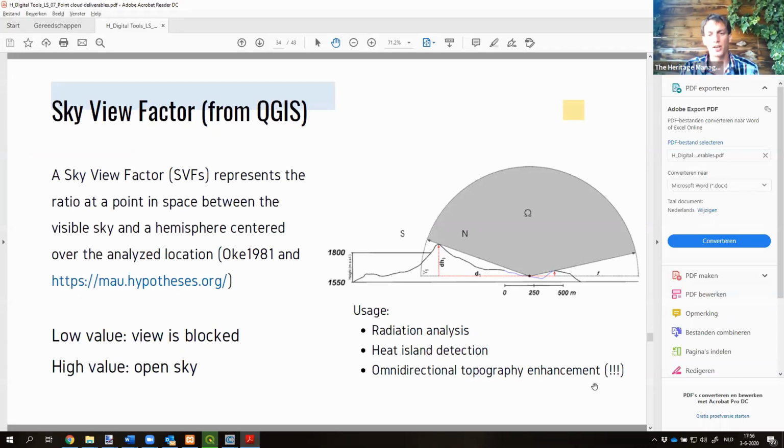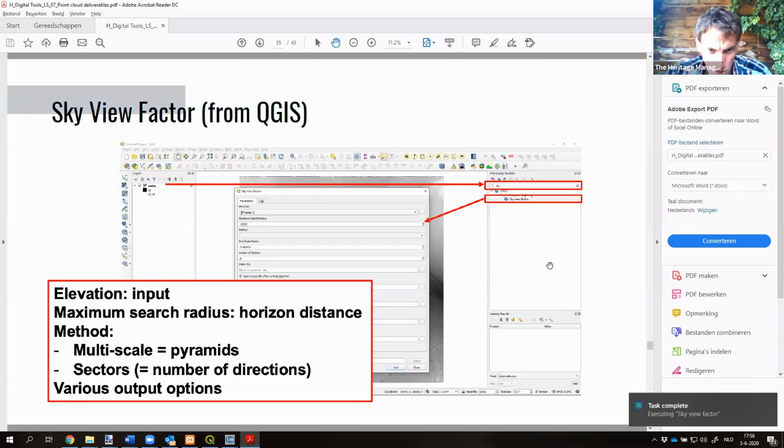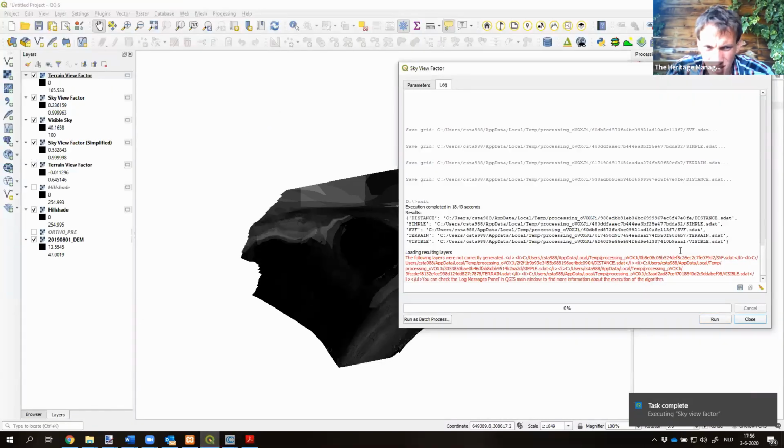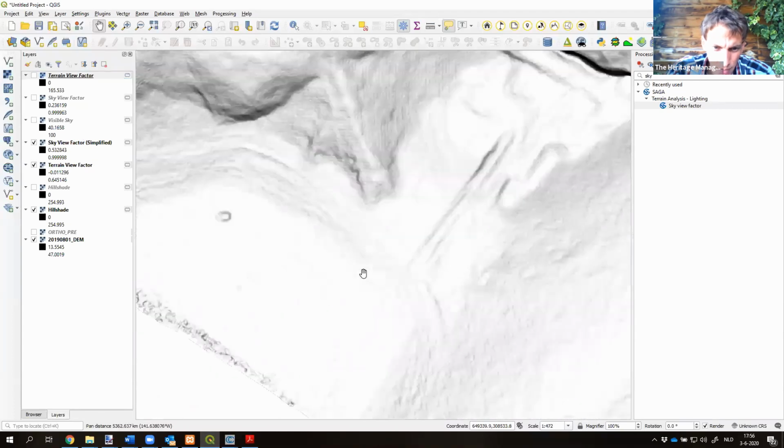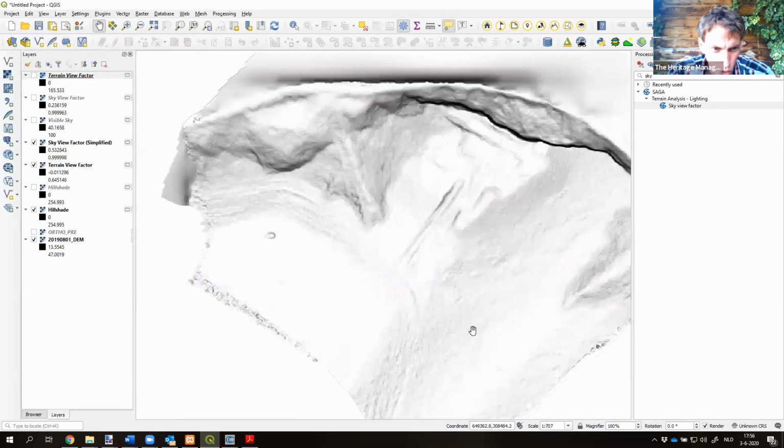But this is actually, as you can see here, a parameter that will define some kind of an openness related to a certain topographic position in all directions. That's quite useful. Oh, it's already done, so that's good. If I go here and I take my sky view factor, let's take the simplified, then I have my topographic enhancement in all directions.